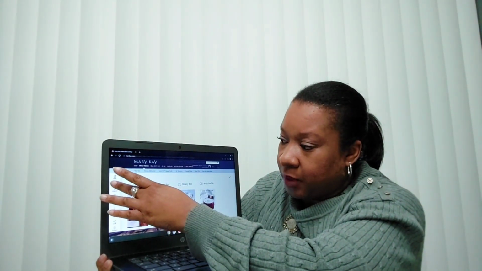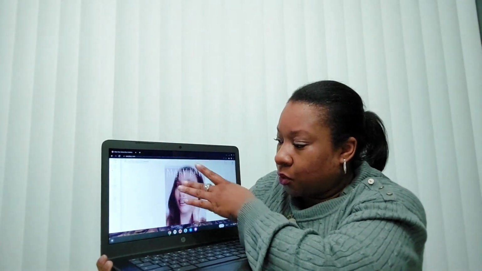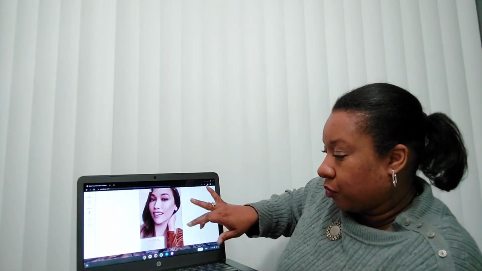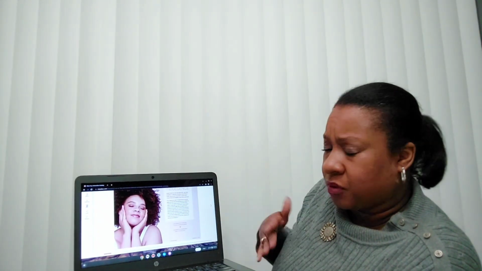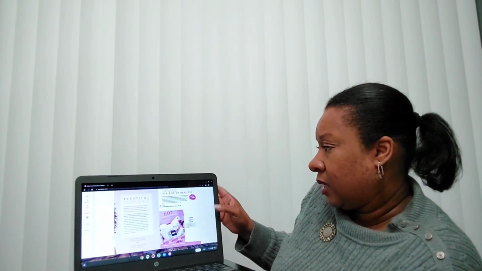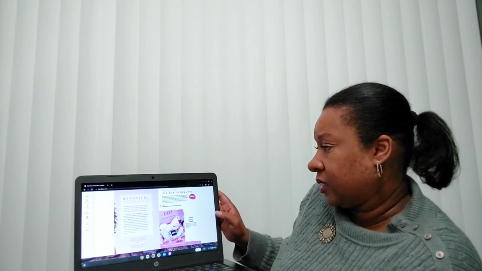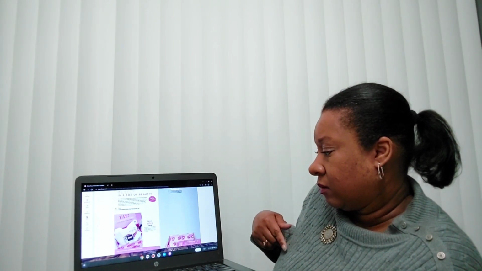But what I want to do, I want to go back to the page. So when you want to go through the book, all you have to do is click the arrow. If you're on your phone, you can just swipe up. I believe it's a little bit different when you're on the phone, but it's taking you through the pages. And you see it's kind of moving, so that's how it is interactive.